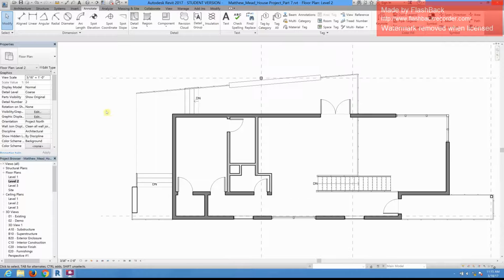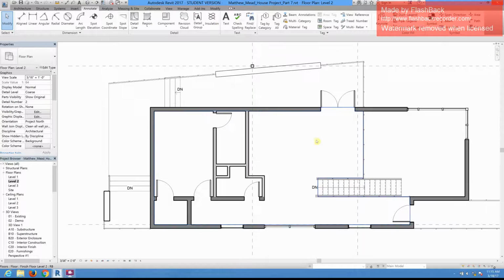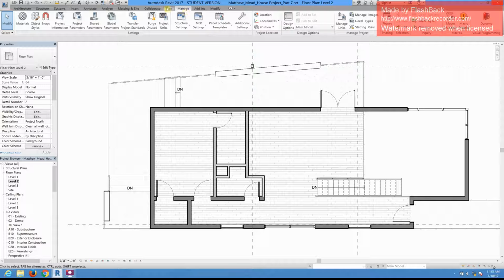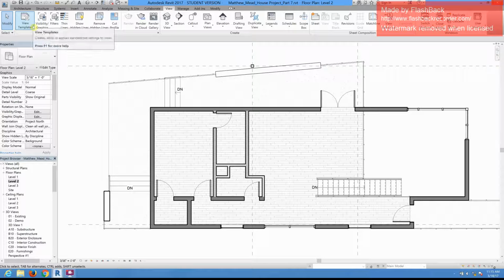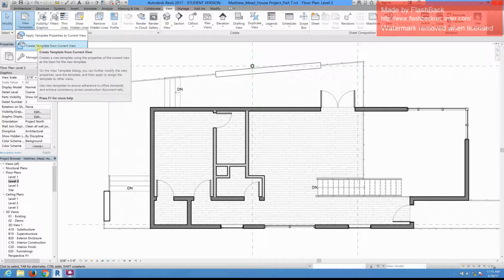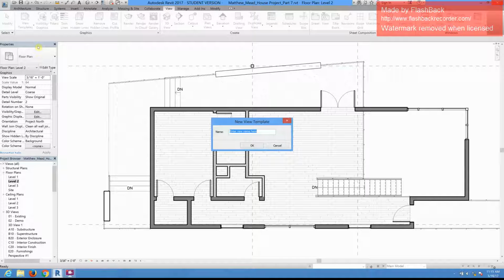So we've done two things here. We've made the surface pattern half as dark, and we've also hidden our elevation tags, okay? So let's say I want to make this a consistent element for all of my floor plans. I'm going to go up to Manage, View, click on View Templates, and click on Create Template from Current View. When I click on that button, it's saving all of the properties from the view that I'm currently working on, and it's going to save that as a template, okay?